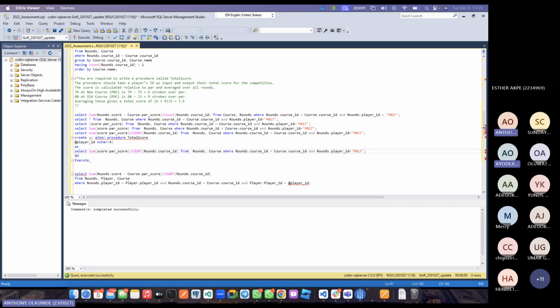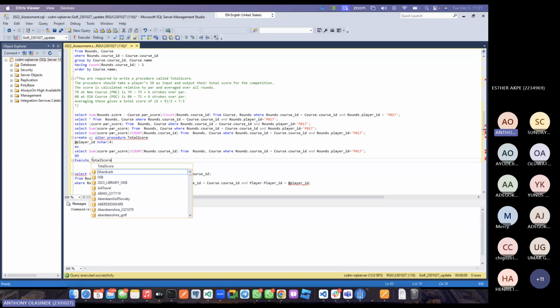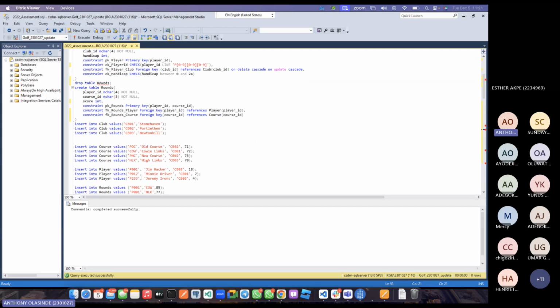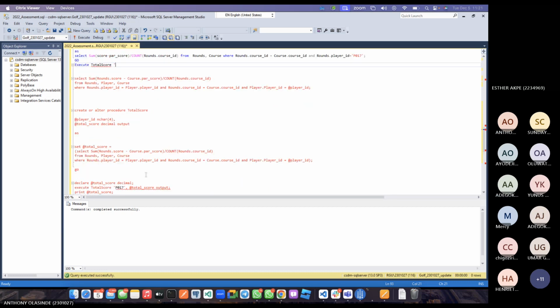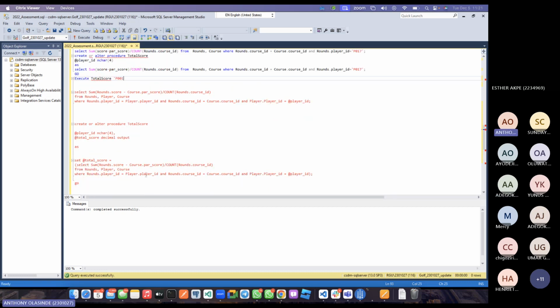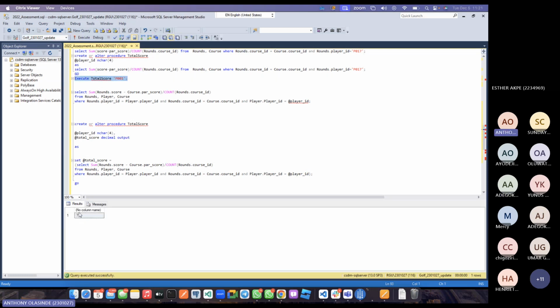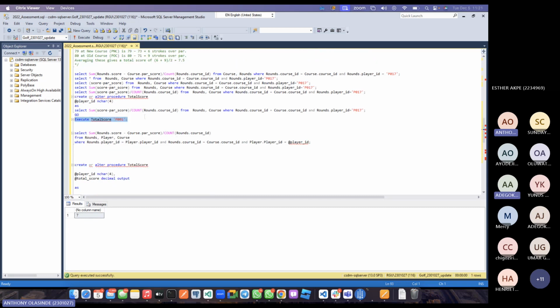But if we leave it like this, even when you put P011, let's do it so that you actually see what I'm saying. Total score, right? Then I put, what other P0 do we have? P001. You discover it's still giving me the data for P017. That's not what we want. We want this P001 to be passed here.